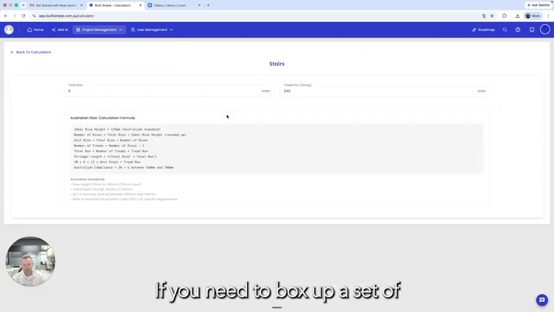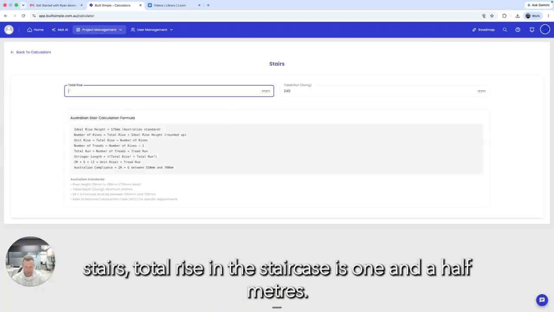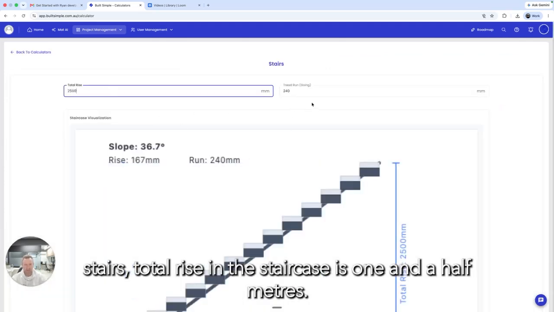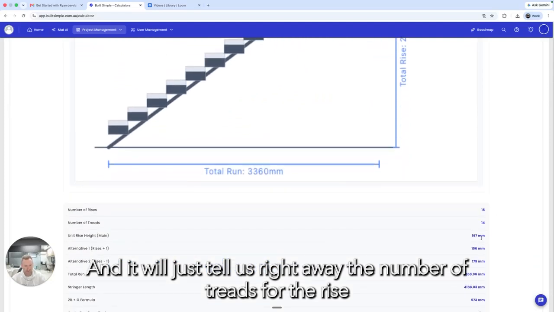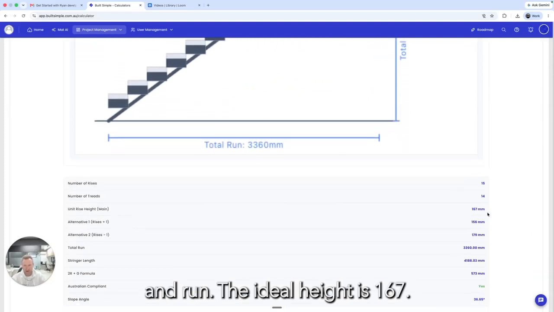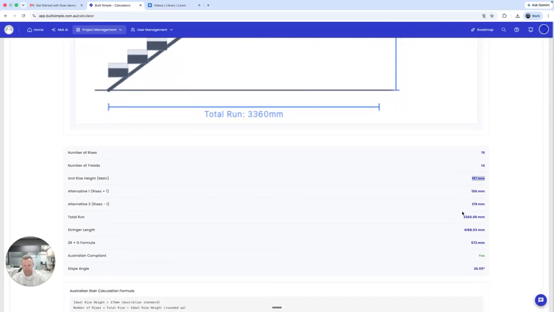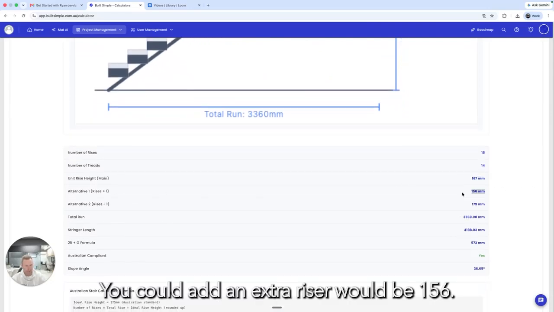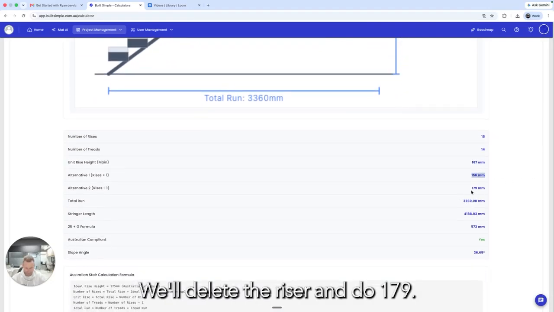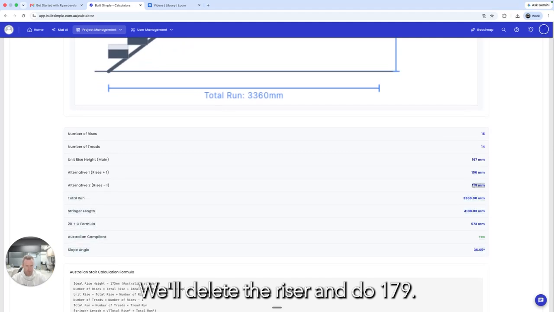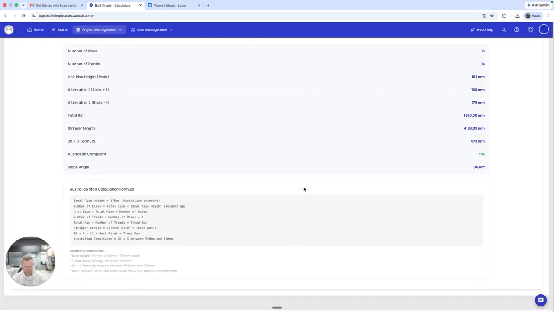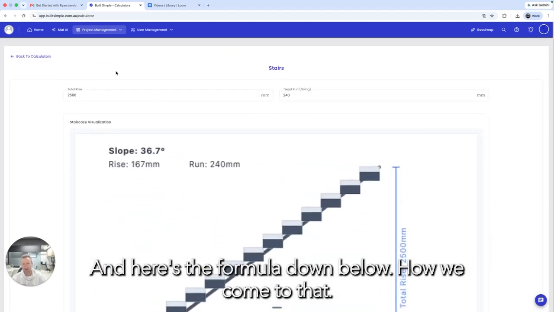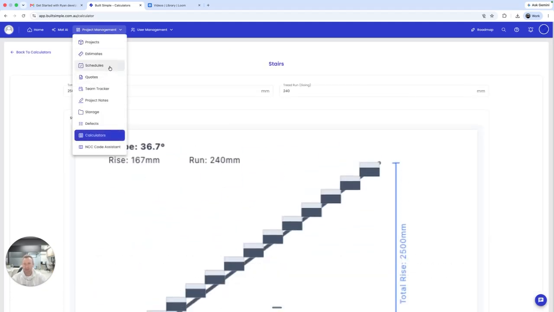There's also a stair calculator. Enter the total height of a staircase, 400 meters, and it will just tell us right away the number of treads, the rise and run, and the riser height, which is 157. You could add an extra riser and do 156, or delete a riser if you want 179. It gives you a couple of alternatives to make your staircase, and here's the formula down below for how we come to that.